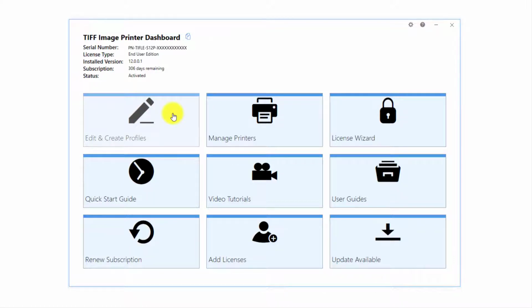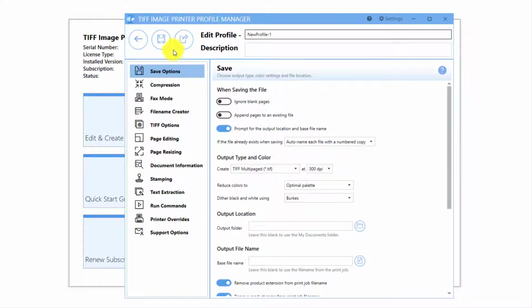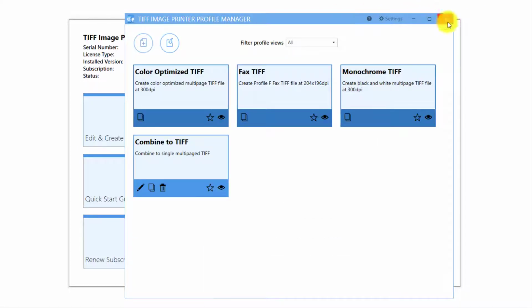Select Edit and Create Profiles. Select Add a Profile. Rename the profile to something you will recognize. In this example, I will call it Combine to TIFF and enter a description such as Combine to Single Multi-Page TIFF. The output type is already set to TIFF multi-paged at 300 dpi, which is what we want. To turn on the Combine feature, enable Append Pages to an existing file. Click Save and Back and close the Profile Manager.